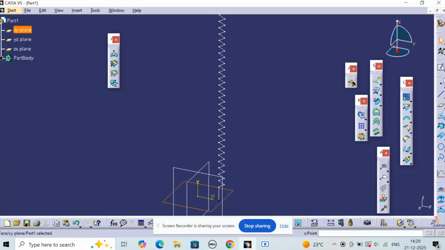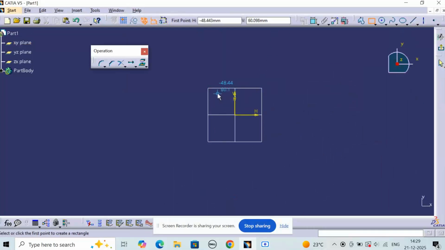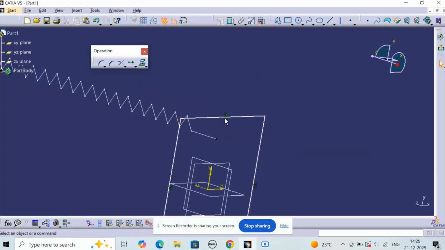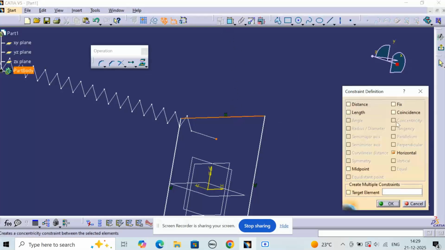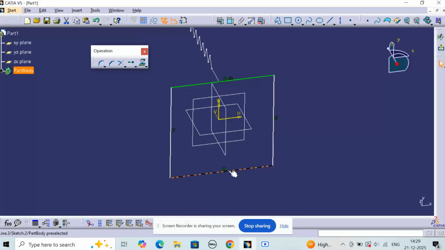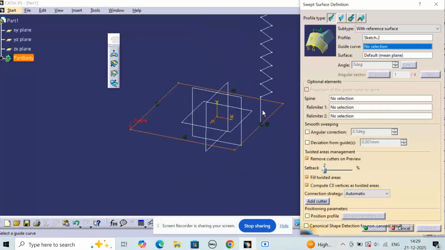Draw the center curve. Coincide between center curve and profile. Give OK. Exit from the sketch. Now use the sweep command.